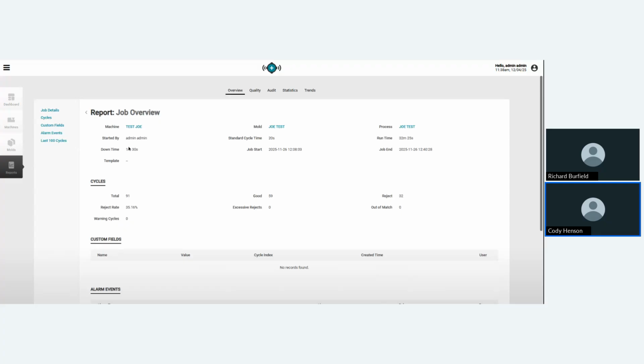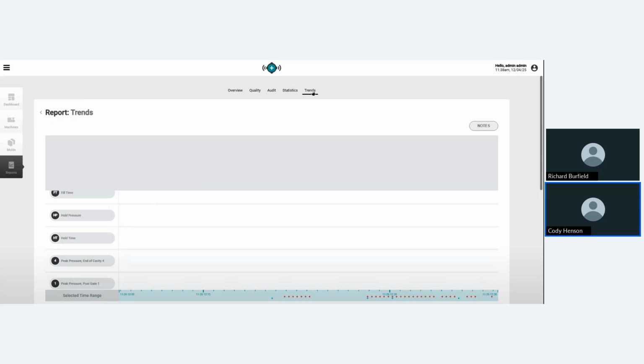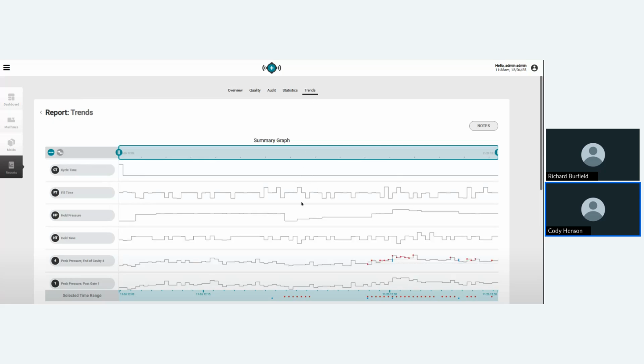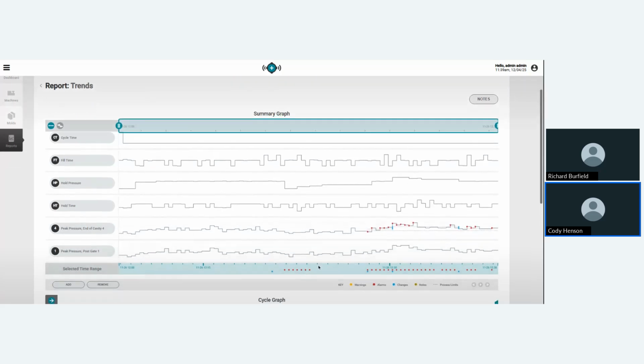Once you select it, a lot of the valuable information lies in the trends, where we can see where changes were made, indicated by blue dots. Red dots indicate alarm conditions, but you can look at trends and changes in values.